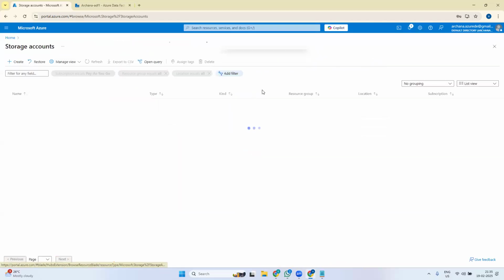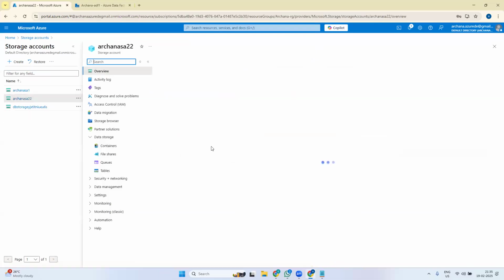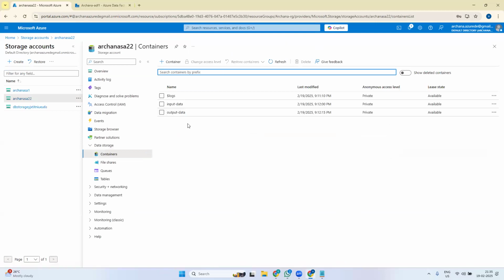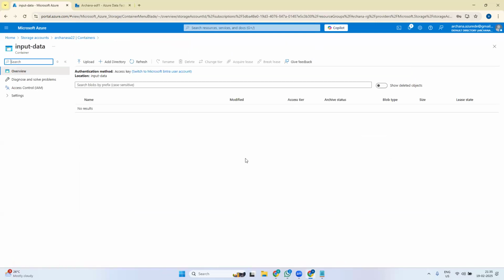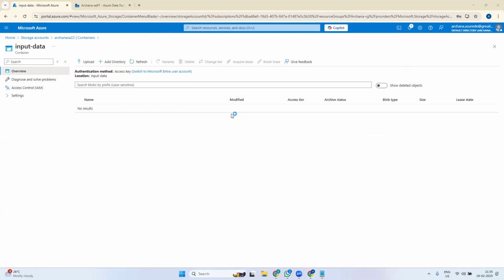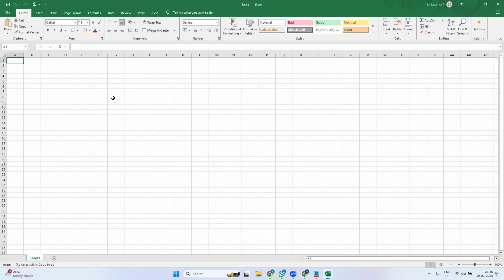I'll go to my storage account. This is a new storage account, Archana set 22, that I created. Go to containers. I have created two containers already in this class only. Go to input data. So I will try to upload a file here. First, I'll create a file on my system. I'll say employee ID, name, and salary here.